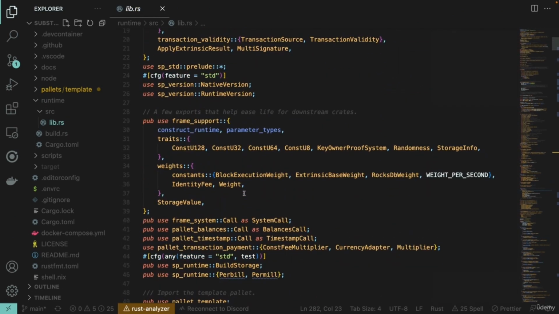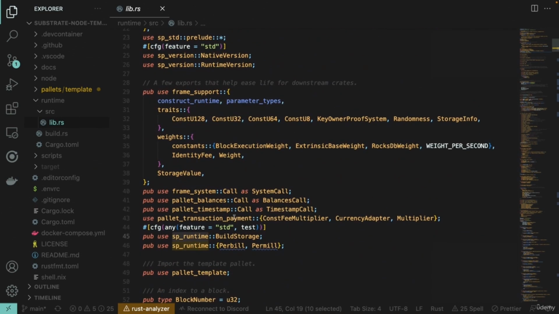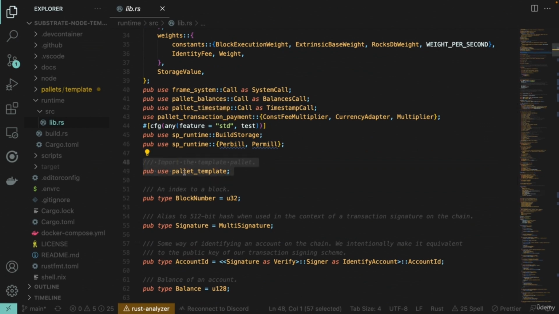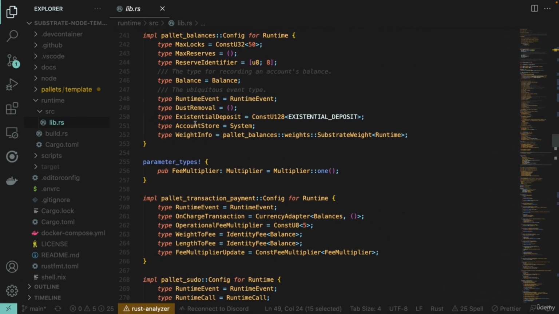You can see here it imports a bunch of different palettes, including balances, timestamp, transaction payment, whatever logic that this template was equipped with initially. All of that is included within the runtime right here. And this includes our palette template, or whatever we just created, is also imported here. We can see here that there's numerous configurations for each palette for the runtime, and that's pretty self-explanatory via the Rust syntax in this case.